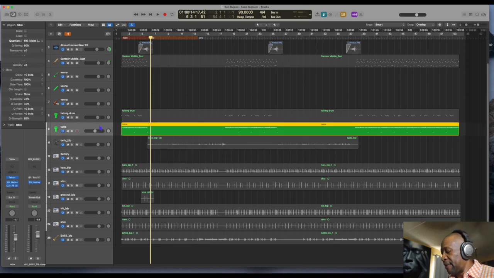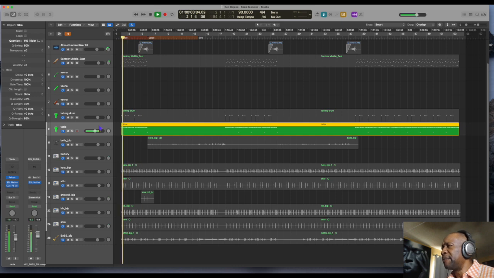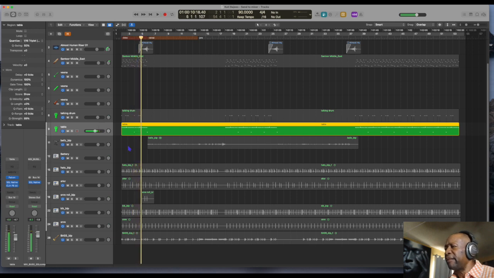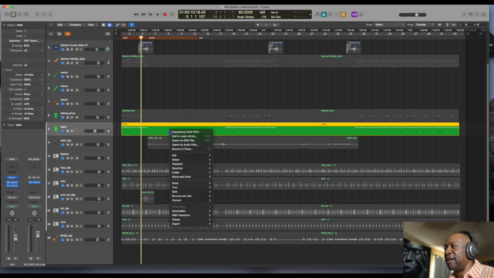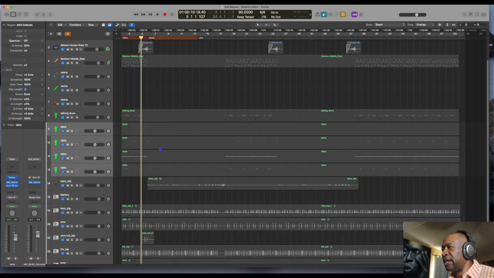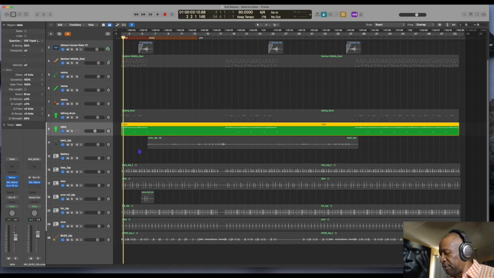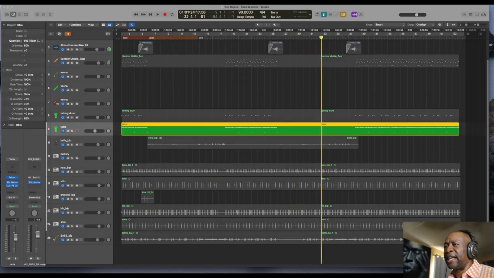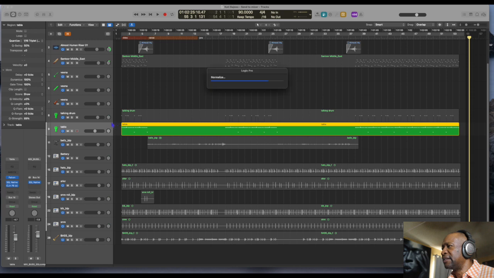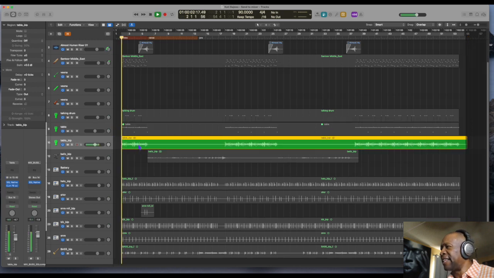We have a tabla, and it looks like there's more than one. Nice. That could be left by itself. If you want to separate it, you can. Same thing. Right click, separate by note pitch. Now there's the main tabla, and then the one at the top and the one at the bottom are the little variations. But what I would do is just bounce it just like that. Boom. So all that's there.